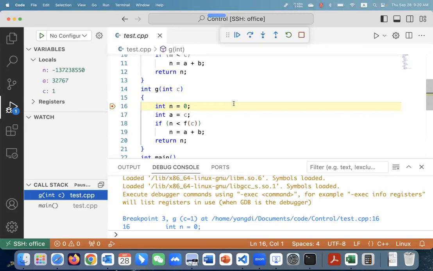When we call this function, we will assign I to C, the parameter, right? And C should get the value 1. 1 is from I, right? And we haven't executed any line yet. So all the remaining numbers are just some random numbers. Yeah, N and A are just random numbers.